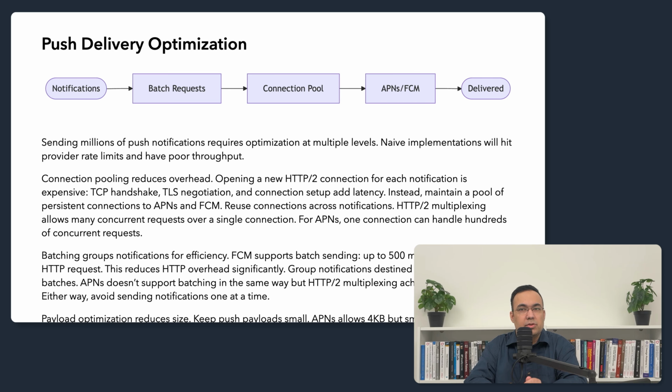Payload optimization reduces the size. Keep push payloads small. APNs allows a 4 kilobyte maximum. Smaller is better for network efficiency and processing speed. Don't include data that the app can fetch on its own. Instead of embedding the full order details, include just the order ID and let the app fetch details when the user opens the notification. Use short JSON keys. Compress where it makes sense.